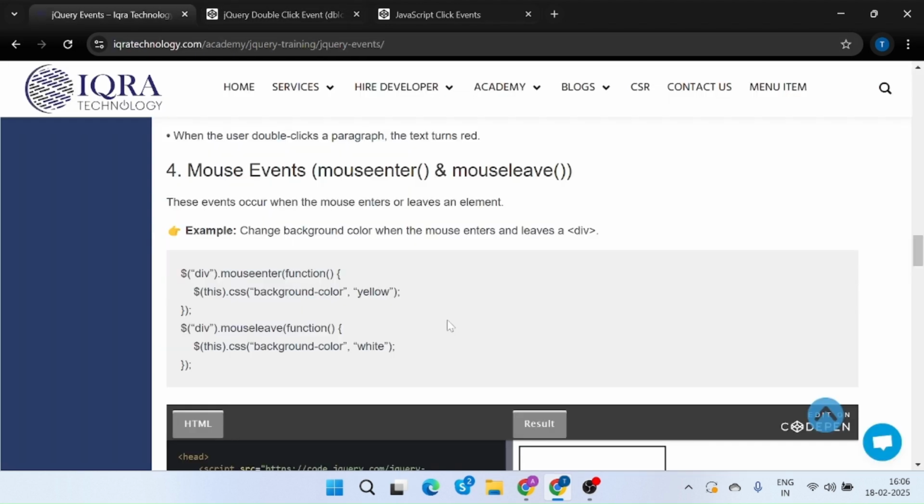The next is mouse events. It has mouse enter and mouse leave. So mouse events are super useful for creating hover effects. Let's look at mouse enter and mouse leave. Here is the example. Change the background color when the mouse enters and leaves.